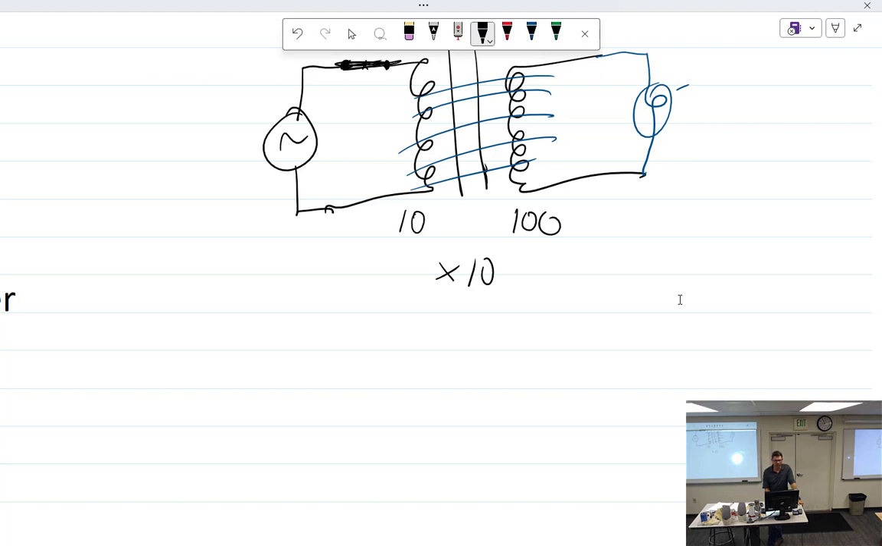So if I had 10 volts here, how many volts do I have over here? 100 volts. Yeah, if I have 10 volts here, I'm going to have 100 volts over there. But amperage is gonna decrease. If I had 10 amps over here, how many amps do I have over here? 100 amps. Because that equals, what, 1,000 watts? Yep. 1,000 watts, and this is also 1,000 watts. The watts stay the same.